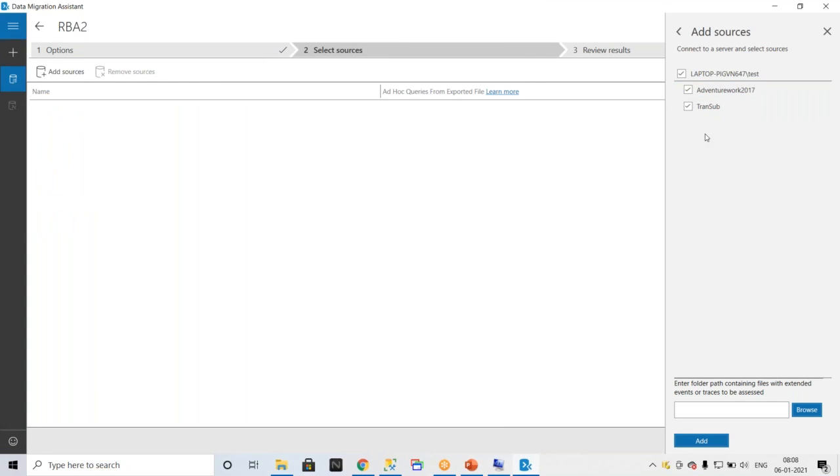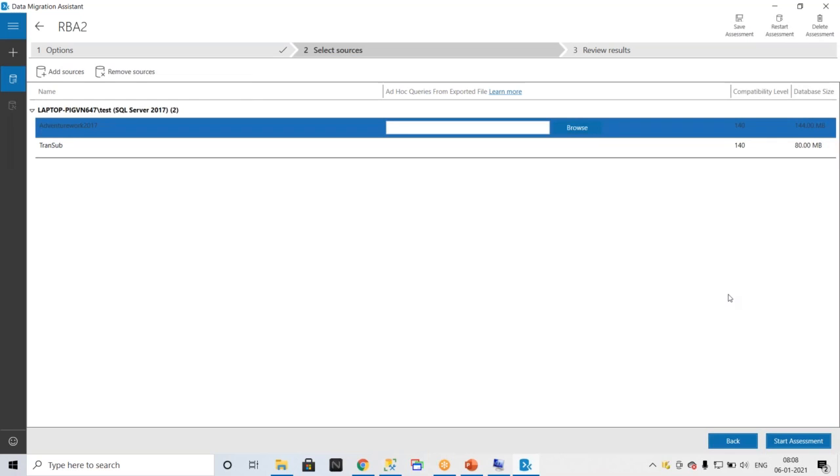So select all the databases, because I wanted to upgrade all the databases, right? In-place upgradation is nothing but upgrading the entire instance. So forget about system databases, sir. No need to worry about system databases. We need to worry about the user databases. So select all the databases, okay, and click on the add button.